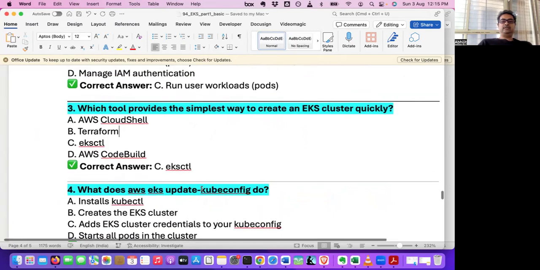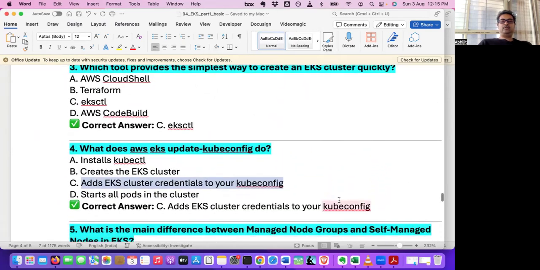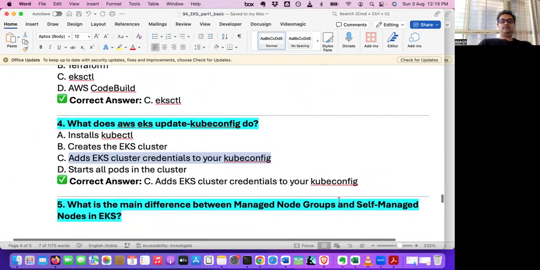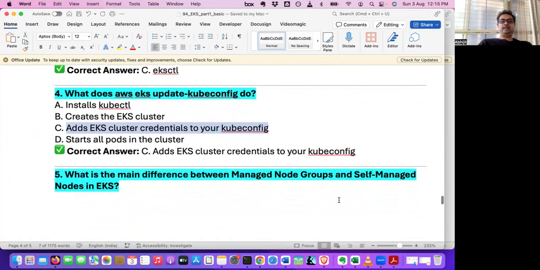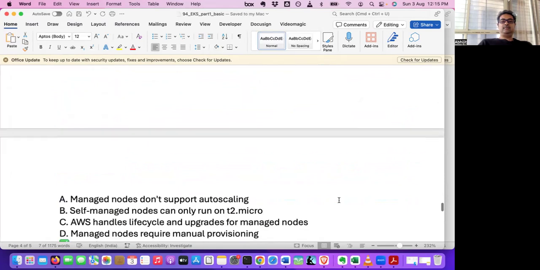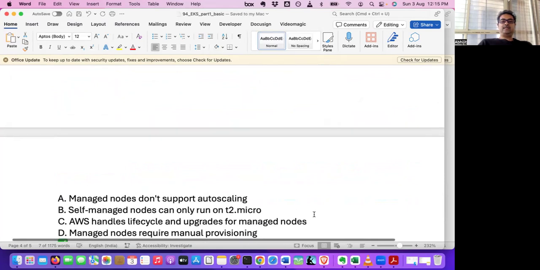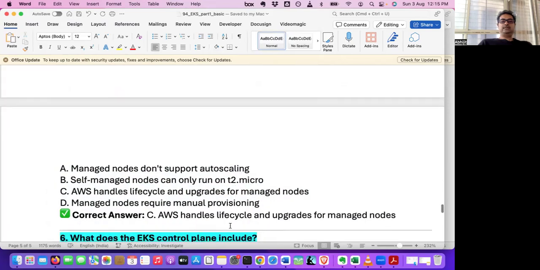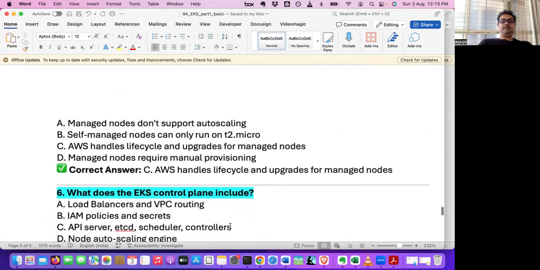What does aws eks update-kubeconfig do? It basically adds cluster credentials to your kubeconfig. The EKS cluster credential, it will add to your kubeconfig. Then you will be able to run kubectl. What is the main difference between managed node and self-managed nodes in EKS? Managed node, AWS handles lifecycle and upgrade for managed nodes. Answer is C.